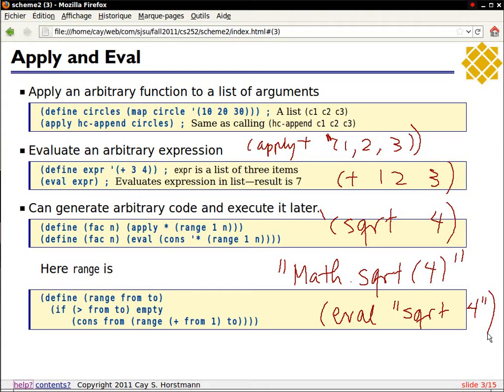An expression evaluates to something different, but like eval of 42 is 42, but eval of a plus will evaluate to something. So the beauty of this is that you can generate arbitrary code on the fly and execute it later. So you can write programs that write a program and execute it later. So I'm doing this here by coming up with a strange way of evaluating factorial.